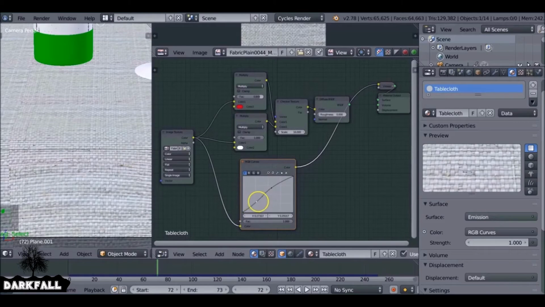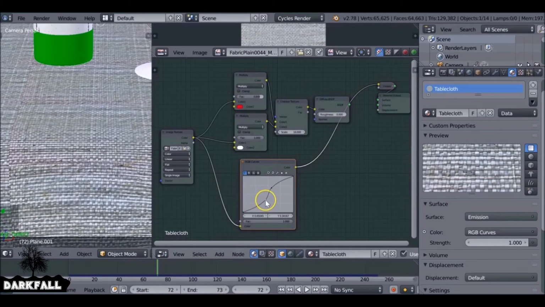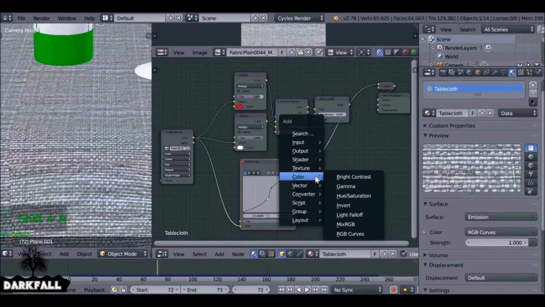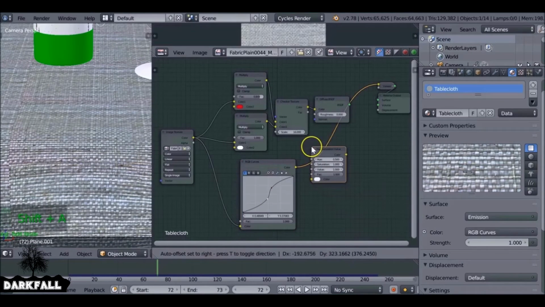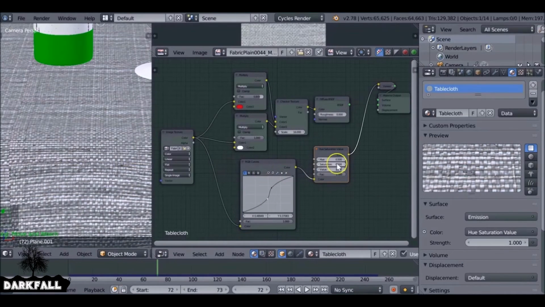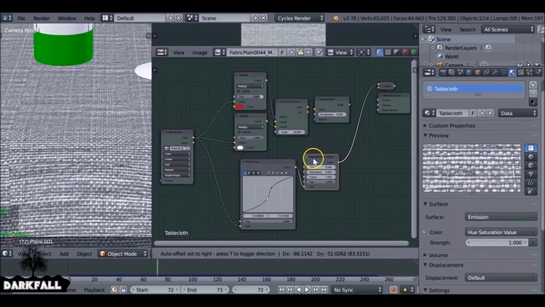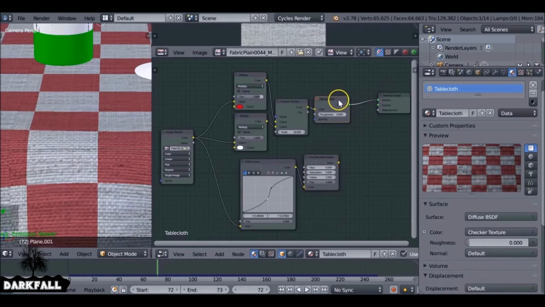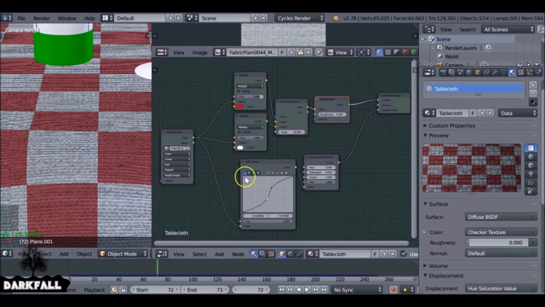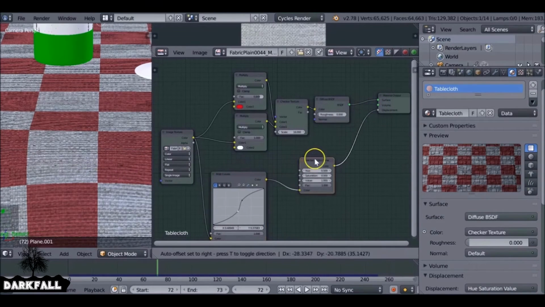Okay, so we've taken the feed out from the image. We've plugged it into an RGB curves. And what I'm doing is just making an S-curve to play around with the contrast values. And this will help get a better bump map, if you want to call it. I also want to Shift A, hue and saturation, because there's a lot of blues and greens in it still. So desaturate that as well. Make sure the diffuse is plugged into the surface. And this one is plugged into the displacement.